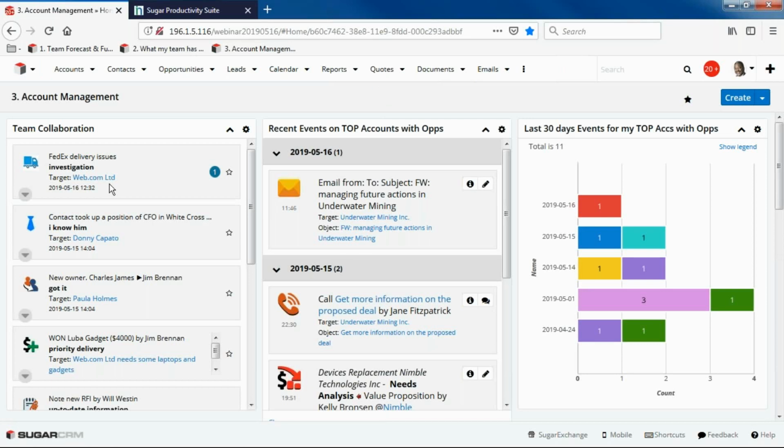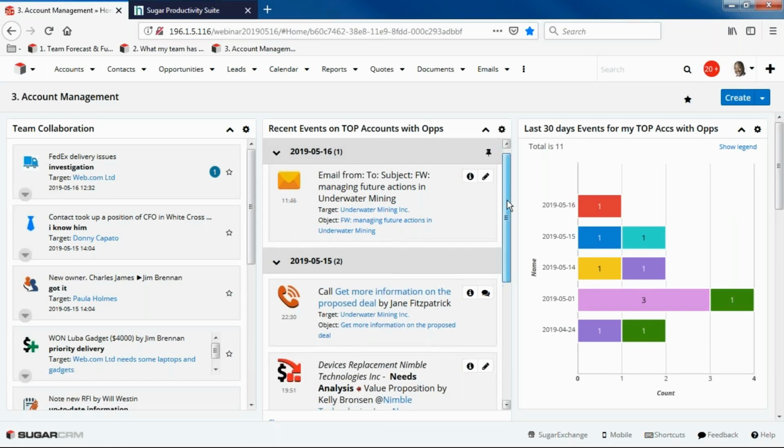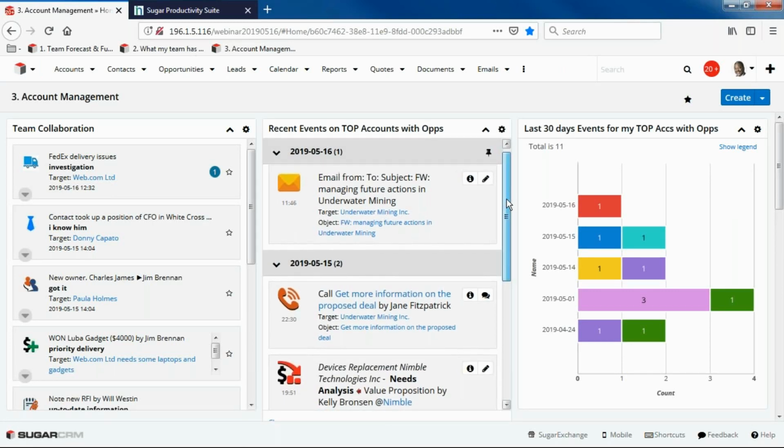I would like to show what are the recent activities for the accounts I'm responsible for. Firstly, I'm focusing on those accounts that are top accounts for me, and especially those top accounts that have opportunities. So this feed is focusing me as a sales manager who is responsible for accounts on those top accounts with the opportunities and recent activities that are related to these accounts.